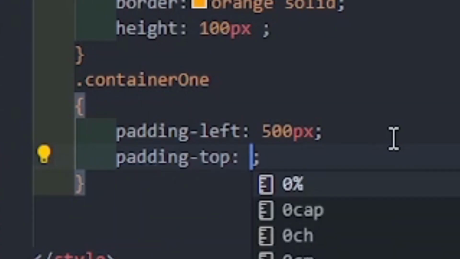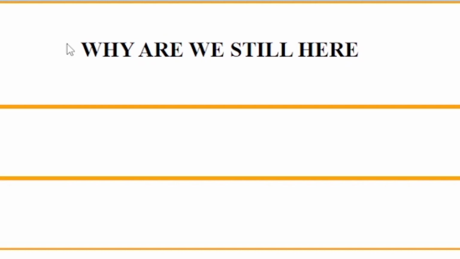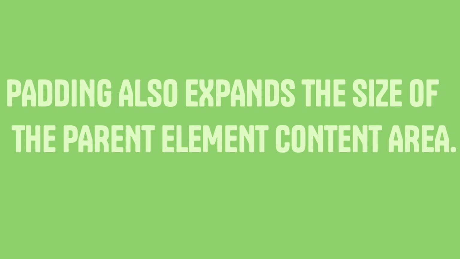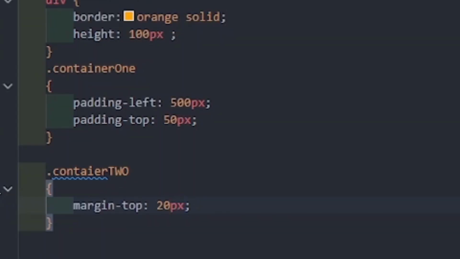Would you like to bring the heading a little lower? Then type padding top equal to 50 pixels, for example. And as you can tell, the container got bigger because padding also expands the size of the parent element content area. Now, I give the second parent element a margin top equal to 20 pixels.